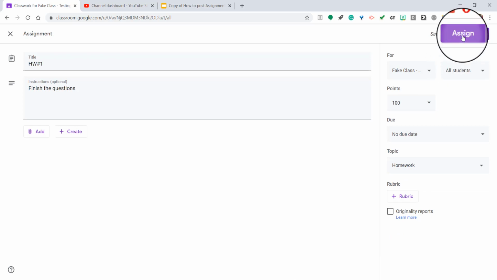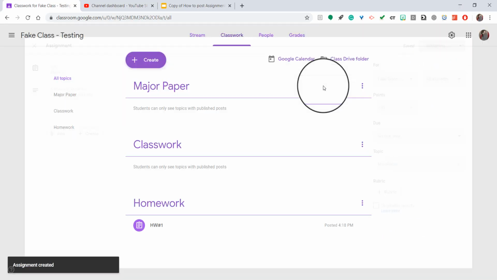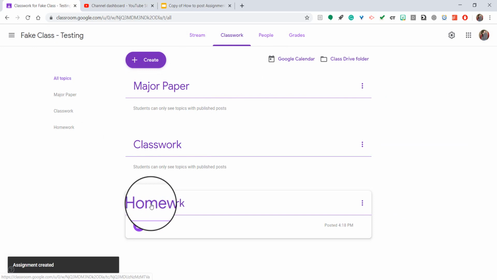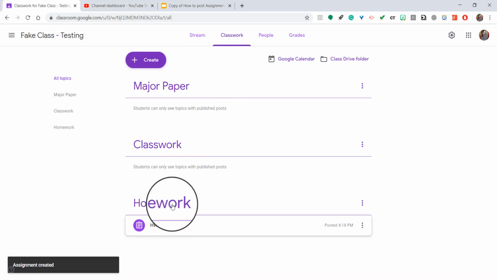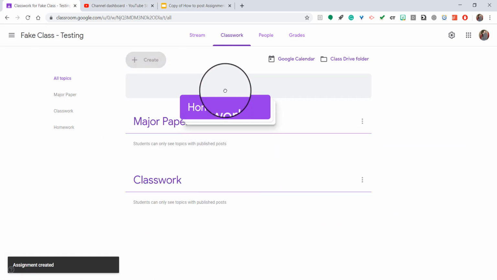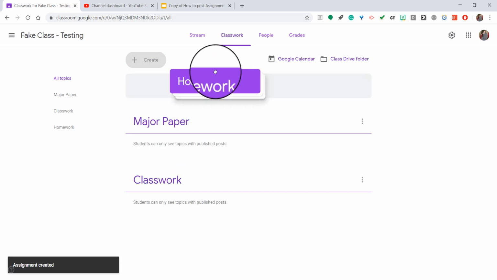Now this is a homework assignment, so as you probably guessed, I'm going to put it in as homework. And now when I go to assign it, it's no longer just going to be in a random spot. You're going to see that it actually goes down to the homework area. So you can organize this however you want. You can also drag the topics.